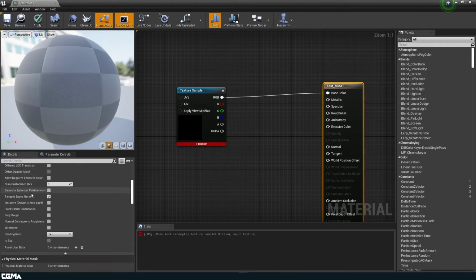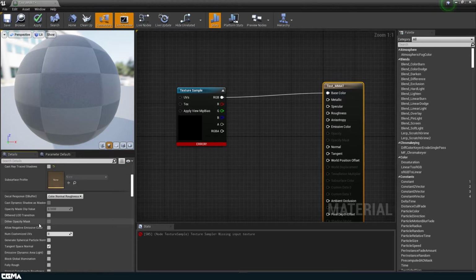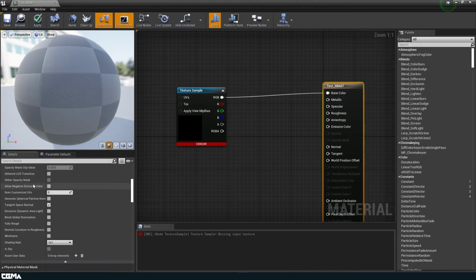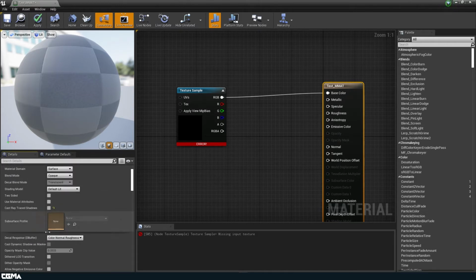Here we have other options as well. This is mostly for decal response. So when we get into decals, you can change it so that it will only affect either the color and normal, color and roughness, or a lot of other different options instead of just having one object blend in. There's also changing how LODs, or levels of detail, are transitioned. These are a lot of other options that we might not even go into.